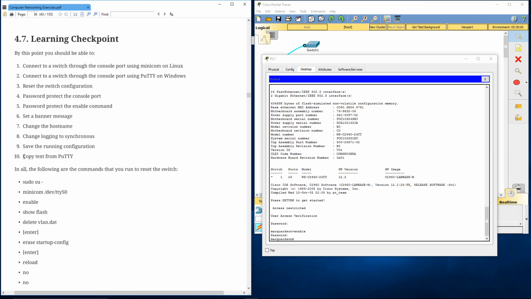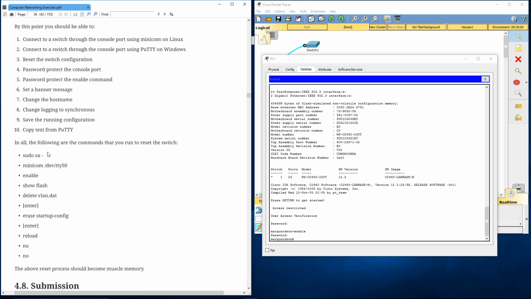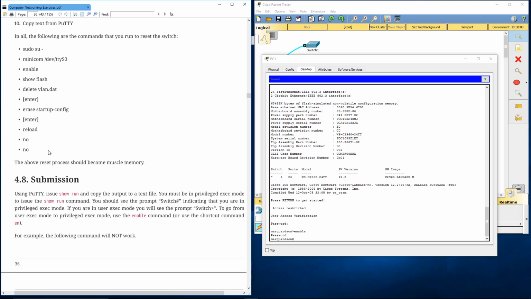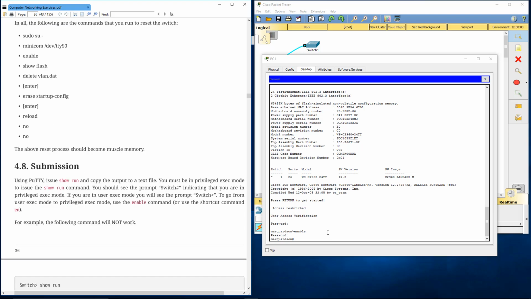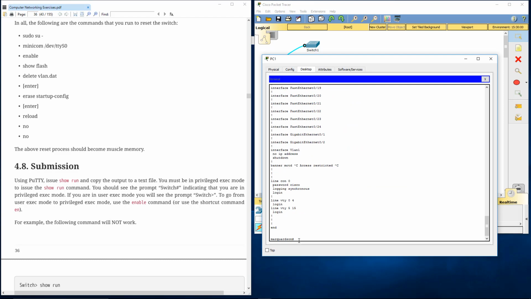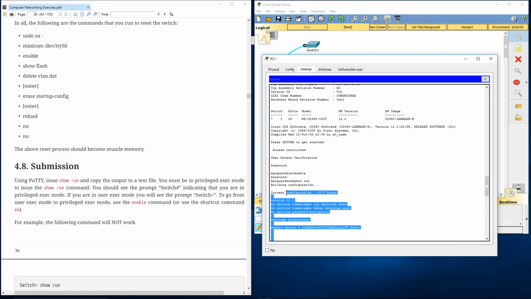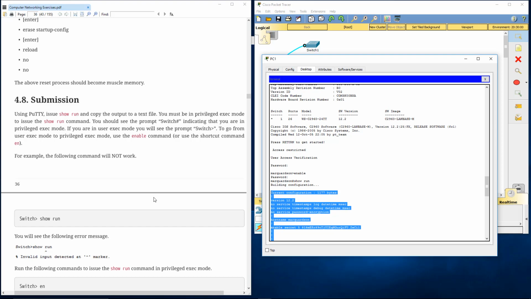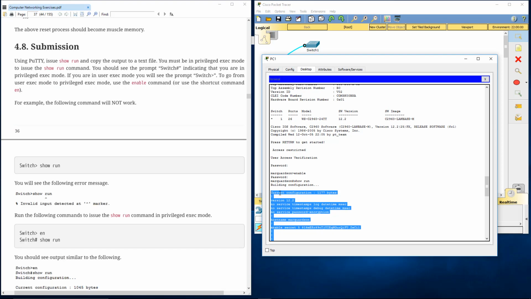And now I included instructions in here on copying text from PuTTY. I'm not using PuTTY right now, so I'm not going to demonstrate that. For your submission, I want you to issue the show run command and just copy and paste all of that output into a text file. Everything from current configuration down to the end. Copy it in a text file, upload that.